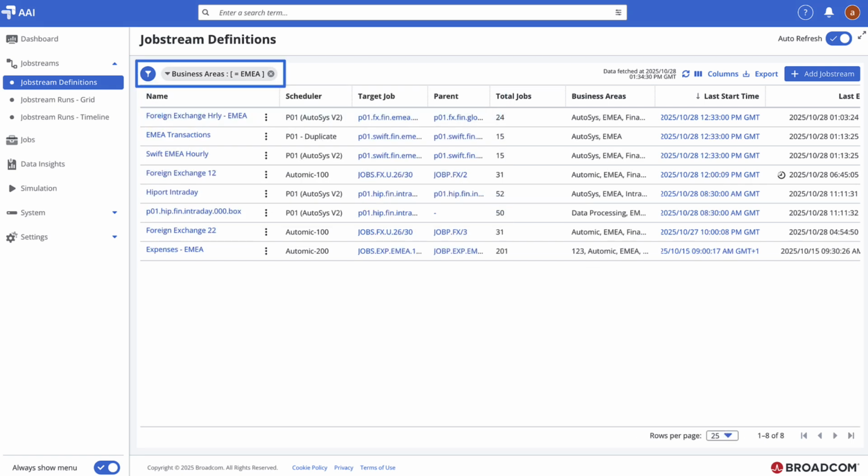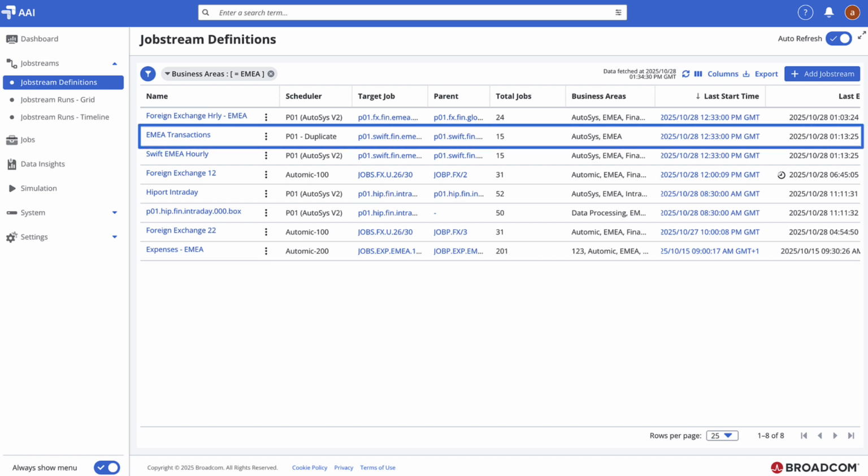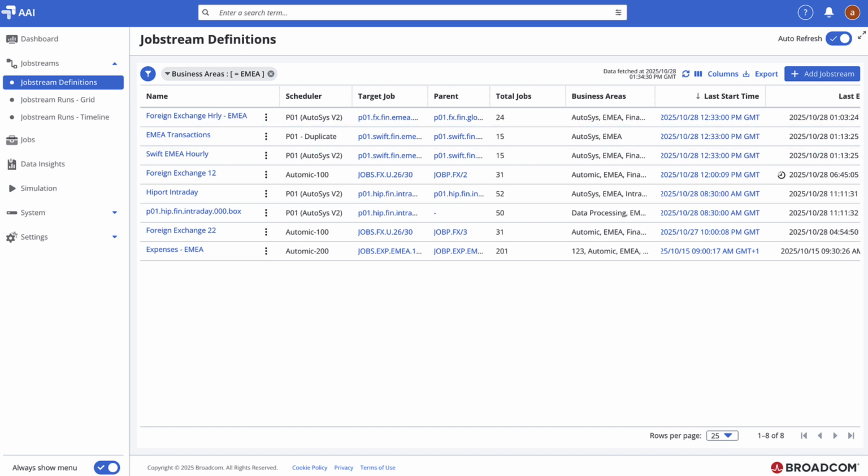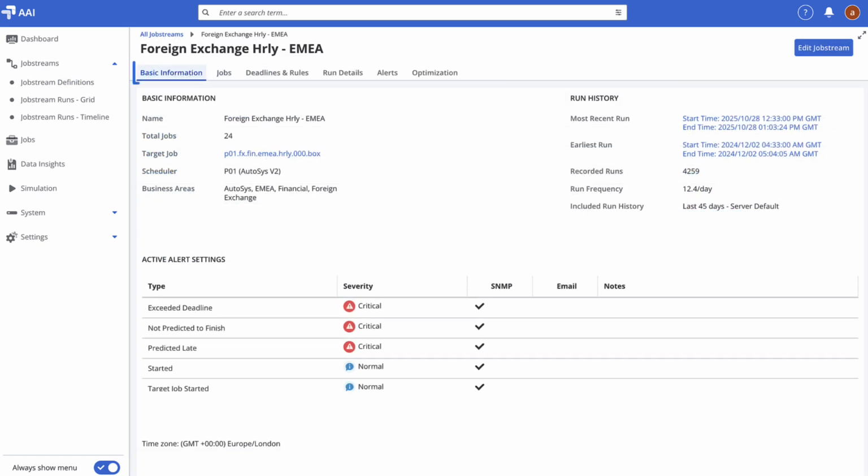From the filtered job stream definitions list, Andy locates the specific job stream she needs. She clicks on the job stream name to open its details, and on the Basic Information tab of the job stream details page, she finds the target job which she'll use to create a new job stream tailored to the EMEA region. She clicks on the target job name to get started with creating a new job stream.